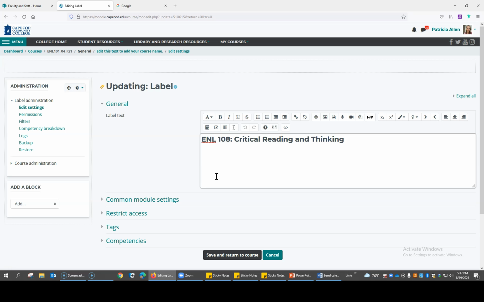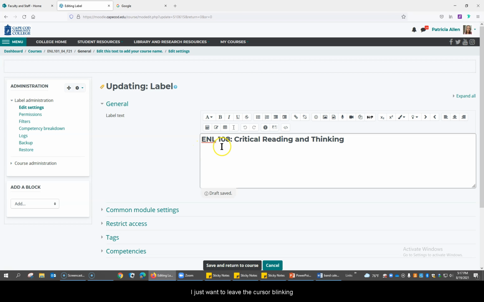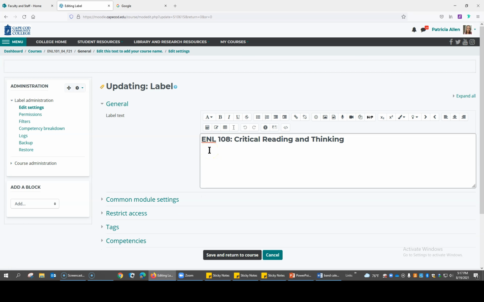On the other hand, if you would like space between the title and the row of buttons, you can simply add an enter. I can see actually there's one extra enter. I just want to leave the cursor blinking just below the line of text.